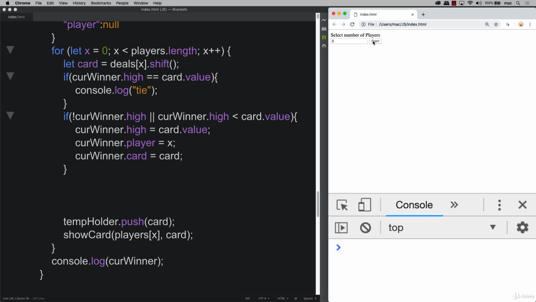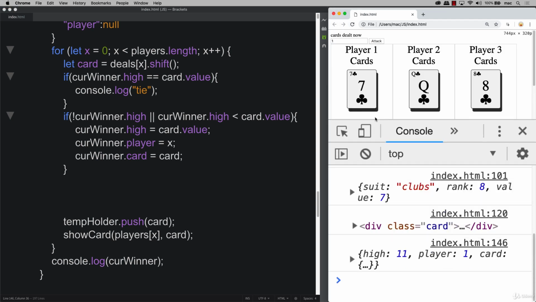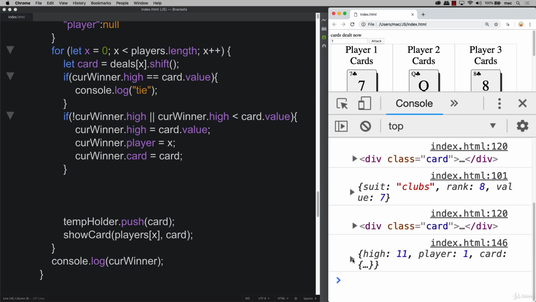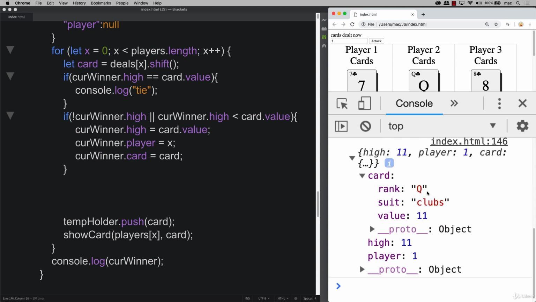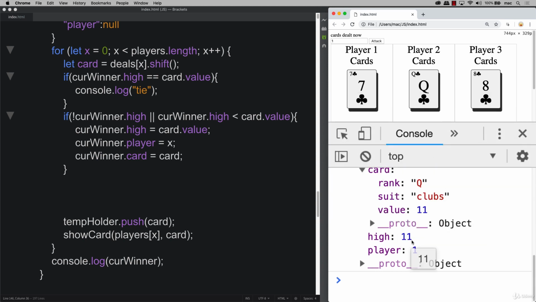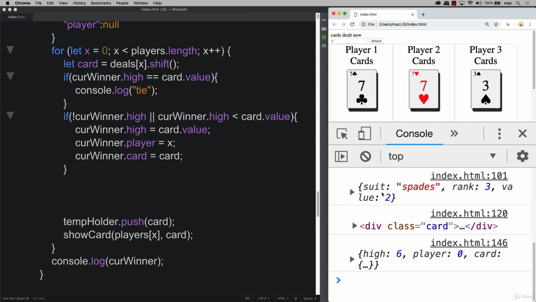So let's try that one more time. Hit start. And you can see that we output that object and we get player 1 as the winner. So they ended up with clubs, a queen of clubs, which had a value of 11. And you can see that the player 1, so this is within the array format, so that means that it's actually player 2, but within the array, it's got an index value of 1. We'll try that one more time. So this is how we can detect who the winners are.